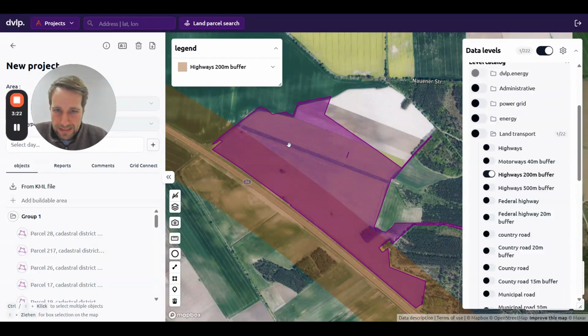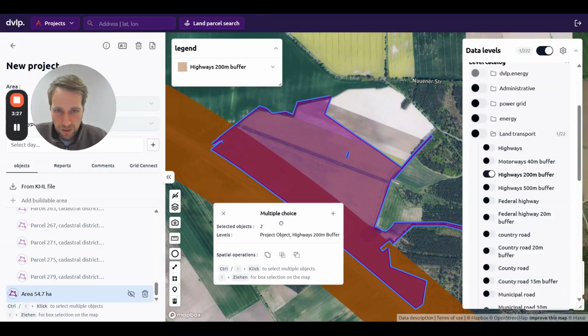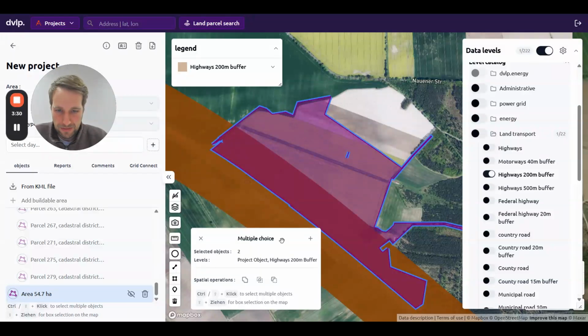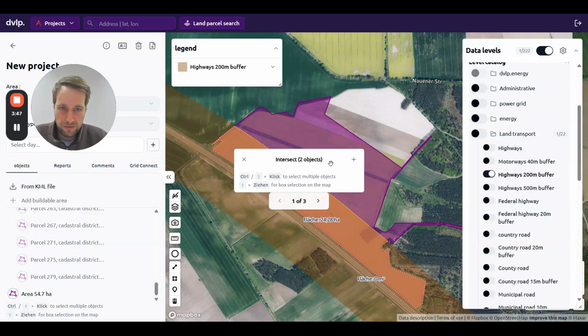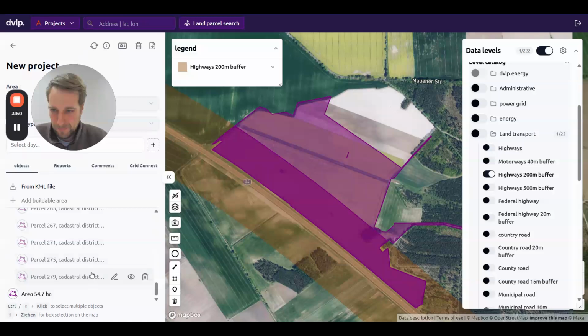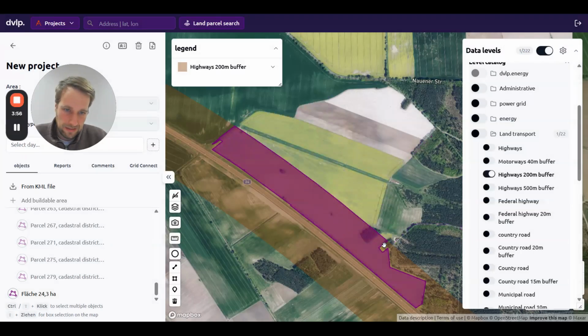And now I can simply calculate the intersecting area by clicking both objects, the buffer and the original shape, and then selecting the second of these spatial operations, which is the intersecting tool. And you see here that the intersected area is immediately being generated, and I can also add this one to my project. The initial area can go to the bin, that is not needed any longer. And now you see here we have the intersecting part, so the part that is privileged.